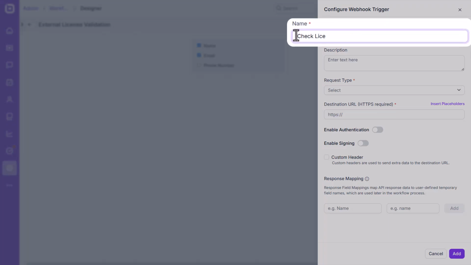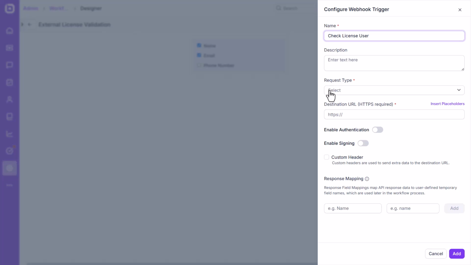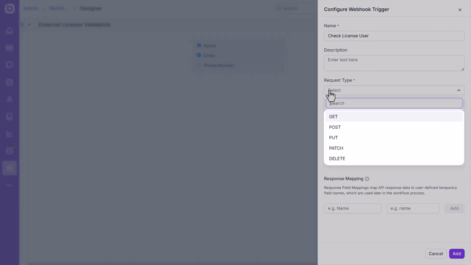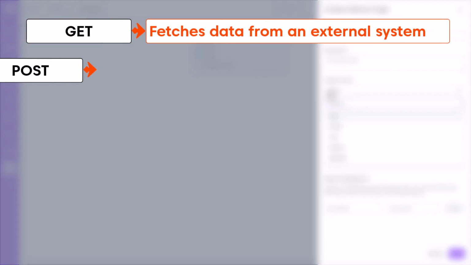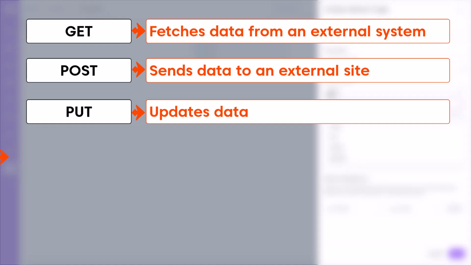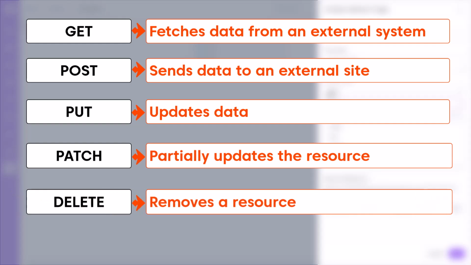Here, provide a name and a description, which is optional. For webhooks, you need to set the request type. There are 5 request types. The GET request fetches data from an external system, whereas a POST request sends data to an external site. The PUT request updates data, while the PATCH request partially updates the resource. The DELETE request can be used to remove a resource.